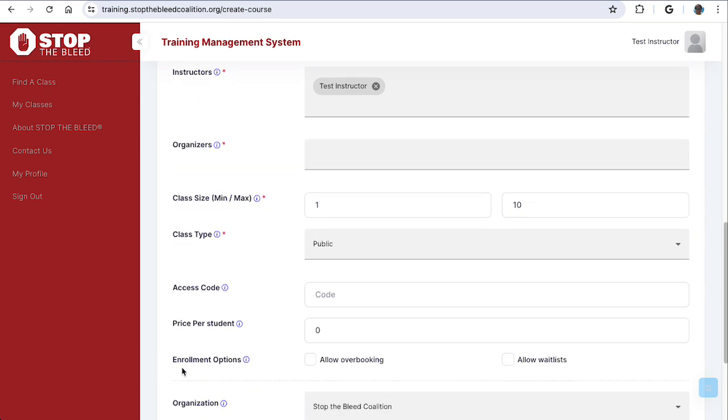There are some enrollment options, and this is if you want to allow overbooking. So if your minimum or maximum class size is 10, you're able to allow more than 10 people to sign up. And you have the option to also add a waitlist feature.